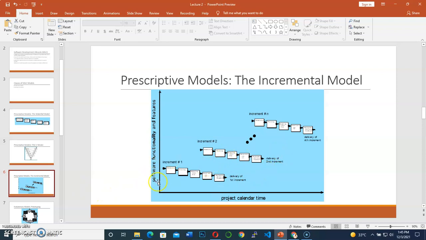Once we're done, that's the first increment. So once we're done with that particular module, we move to the next module. Afterwards, we keep doing that till we end up with a complete system. That is what the incremental model says. And the waterfall model, the V model, and the incremental model all fall under prescriptive models, because they basically describe what is to be done, and then move to the next stage of what is to be done.